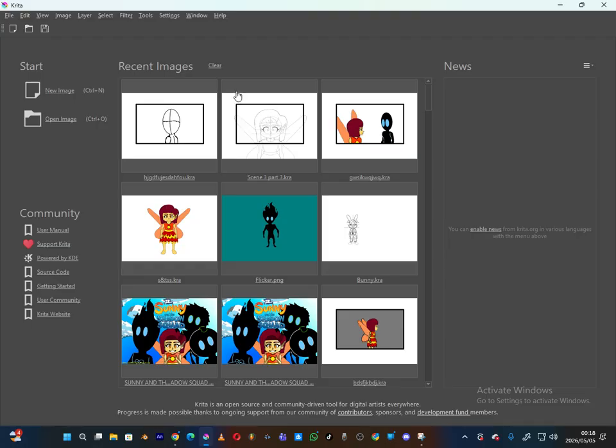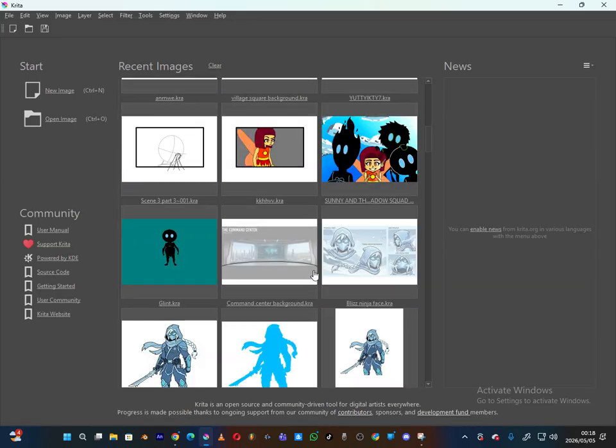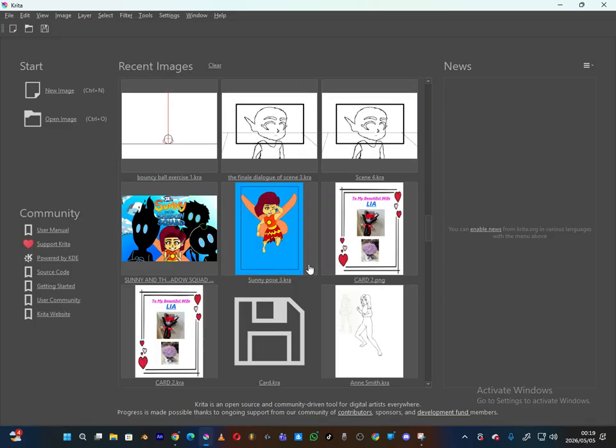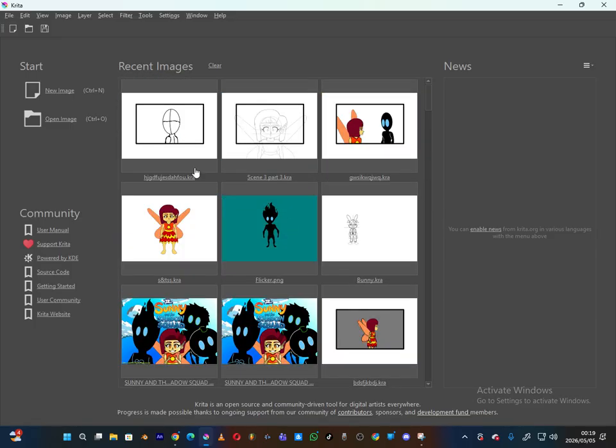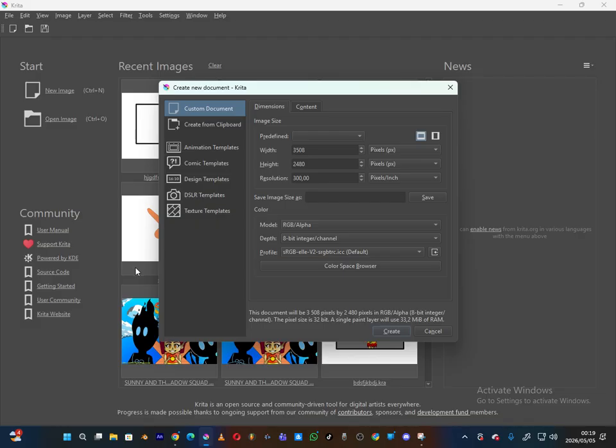Now, what I'm gonna show you first is how to start a new project. These are basically the projects that I've been working on in Krita. First, you're gonna come to the start menu over here and click on new image, and then from there, you're gonna pick your resolution and so on. Normally, I just leave it at default, and you can choose portrait or landscape. Since we're doing animation, we're gonna choose landscape. Landscape is much more effective for animation.